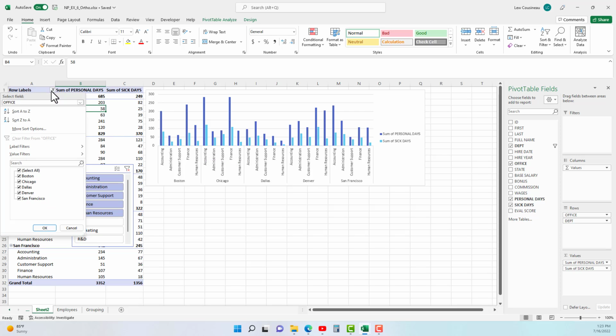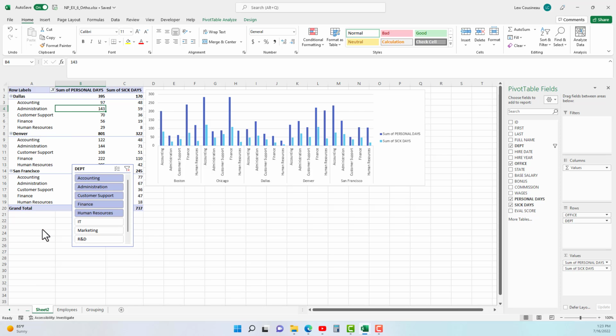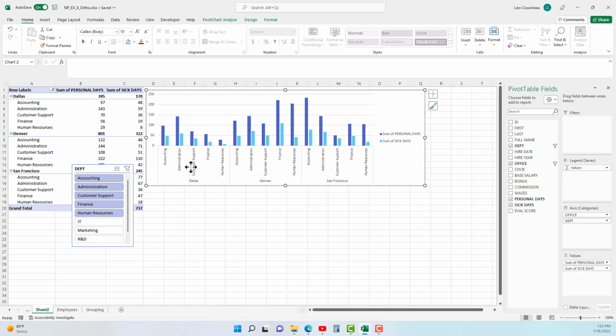So for instance, if I run over here and I turn off a couple of the offices and I hit OK, well, those offices are also going to turn off in the chart, and they will always be linked. So if you want the chart to be different than the pivot table, you may have to create a second pivot table so that you can link the chart to that one and leave your original pivot table alone.